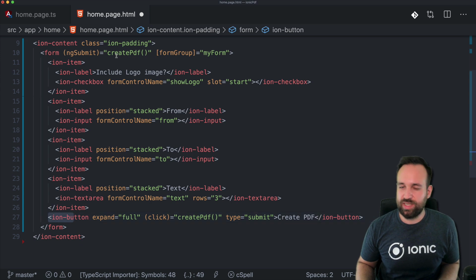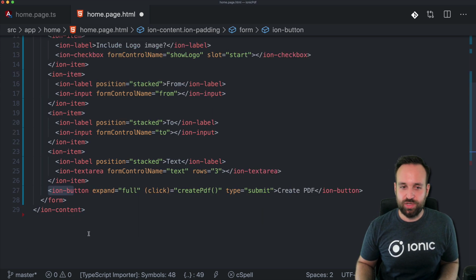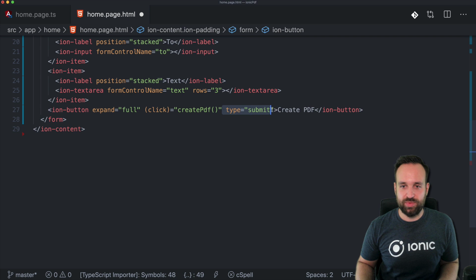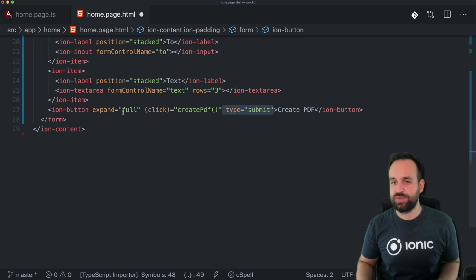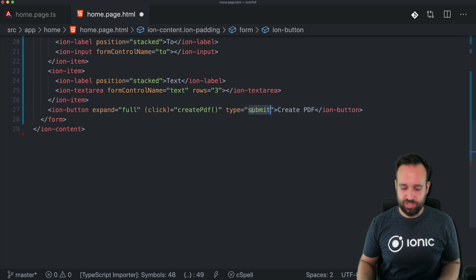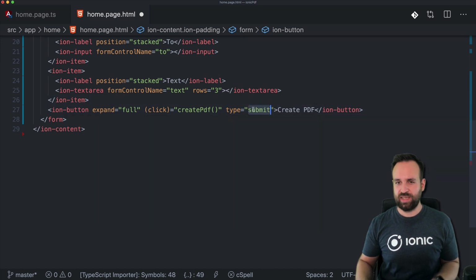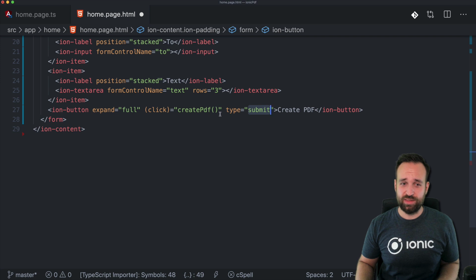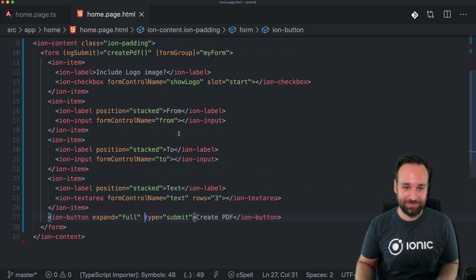If you want to trigger the ng submit action of a form, you should set the type of the button that you want to use to submit. If you want to have other buttons in the form, you can actually set this to button, because otherwise they would always trigger the submit. And actually this is kind of not needed anymore.